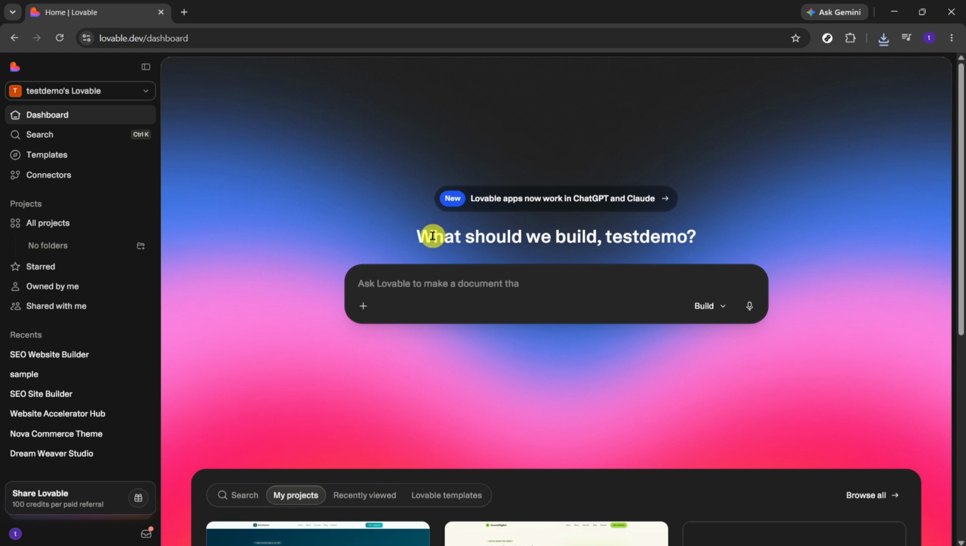If you are not already signed in, make sure you are logged into the correct Lovable account before continuing, since the connection settings are tied to the workspace you are currently using.